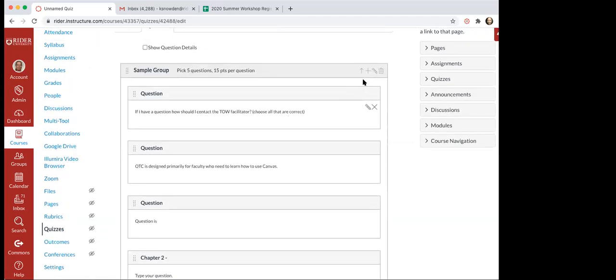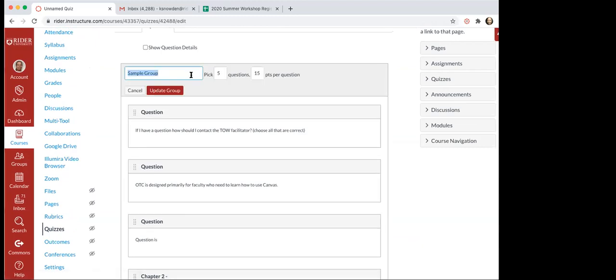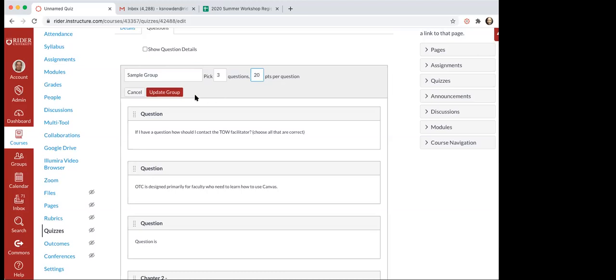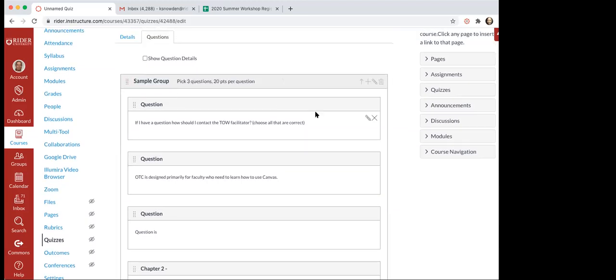If we go back up to the top, the edit button is this little pencil icon. So if I want to change this and say instead of picking 5 questions, I want to pick 3 instead, or they should be worth 20 points, I can make those changes and update the group. And if I need to get rid of the group completely, I can hit the trash can and it would get rid of that group completely.